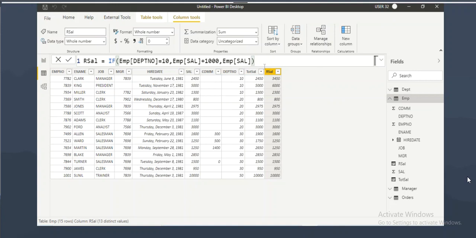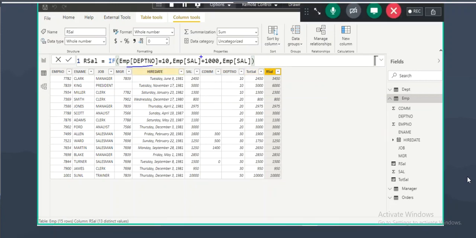To write it, I wrote the formula there. So in that formula, what are the things I used? I used an existing column called department number column, and an existing column called salary column. I used existing information, and in that formula we use operators. Equal to is an operator, plus is an operator. We use a comparison operator and an arithmetic operator.